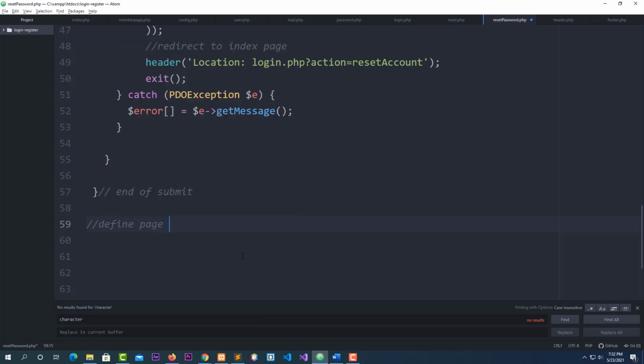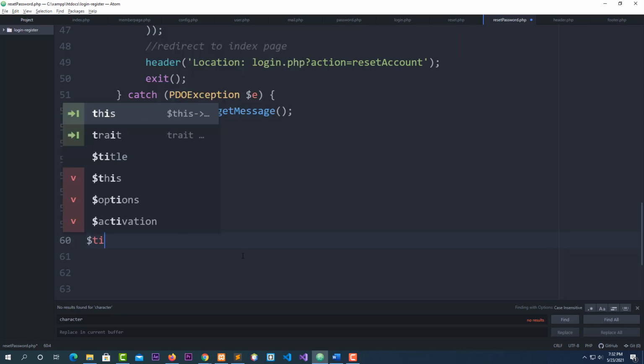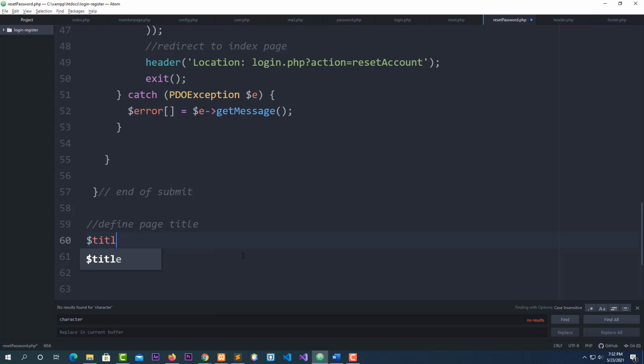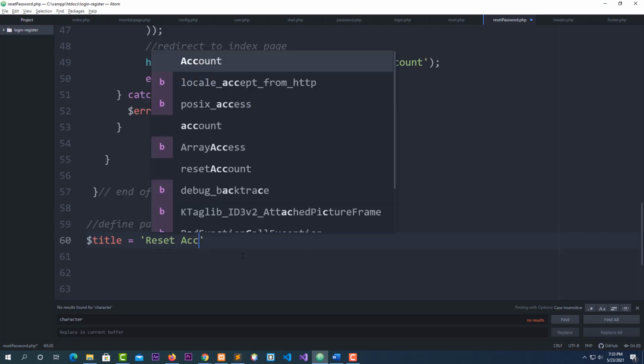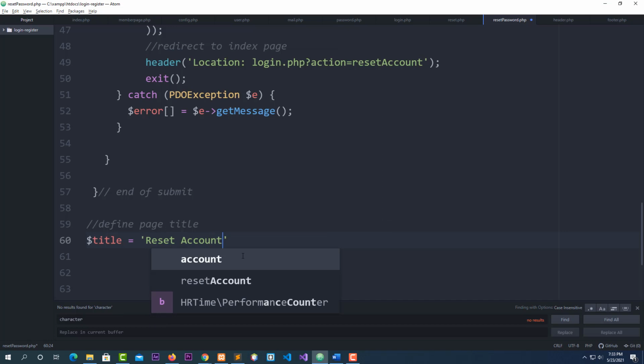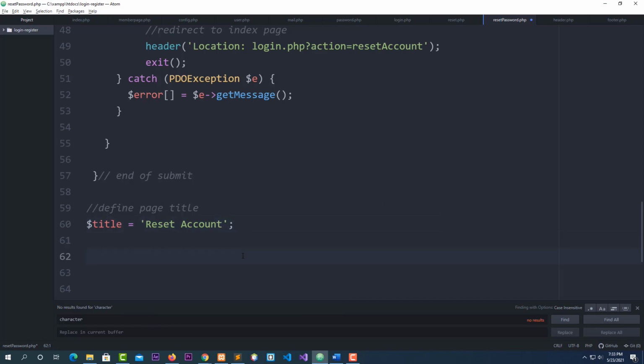Define page title, and I'm going to say title equal single quote, the title called reset account. Okay, now I have to include the header template.